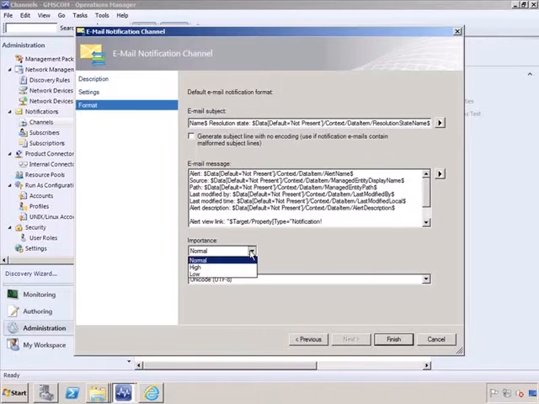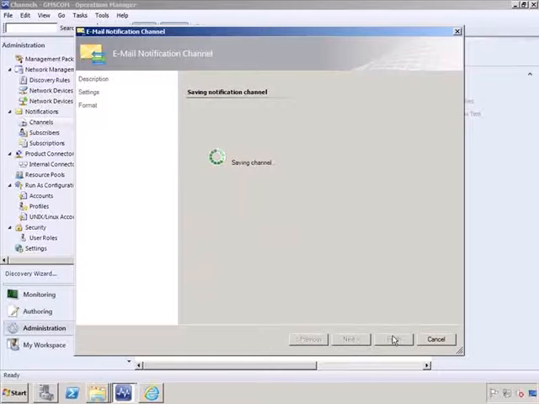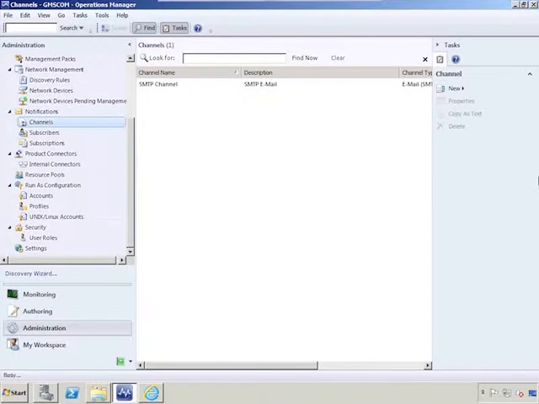You can choose to send this with either high, low, or normal importance. And then click Finish. And that's it. So when it comes to notifications, we defined the how. This is going to be email. Now let's define the who and the what. And that's going to be the role of subscribers, the who, and subscriptions, the what.